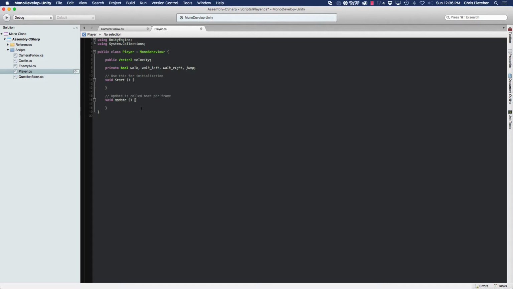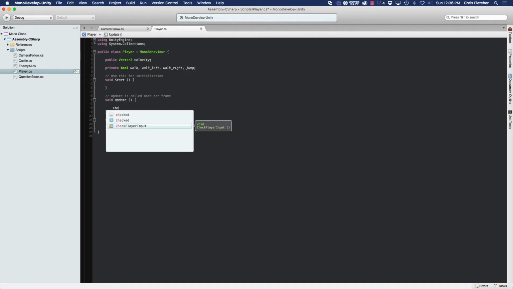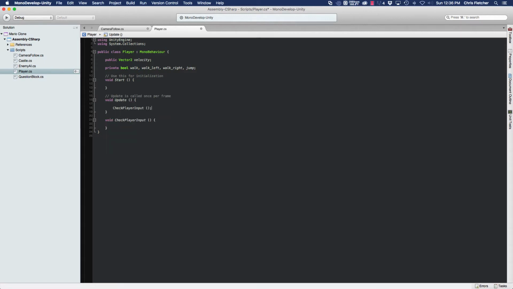The next thing we're going to do is create our check player input method. And let's go ahead and add a call to that in our update method. If you guys will remember from the Tetris clone that we've made, we used Input.GetKey for getting the player inputs. And we're going to basically do the same thing here.